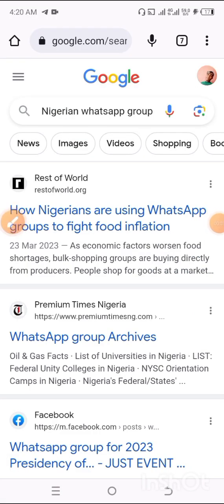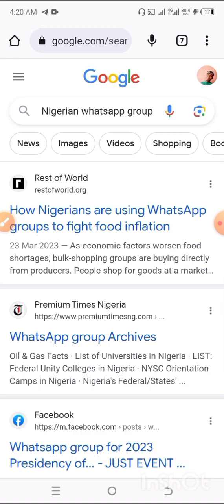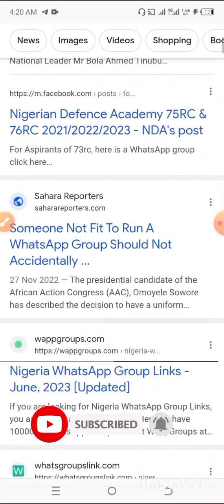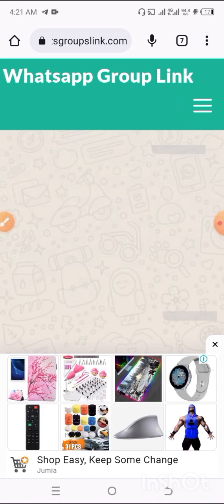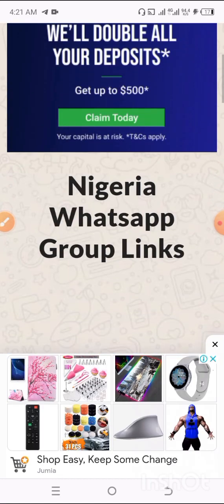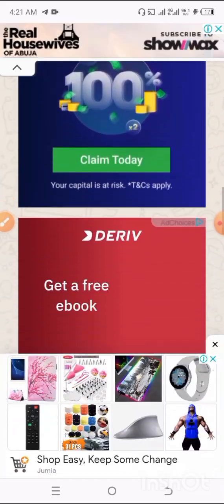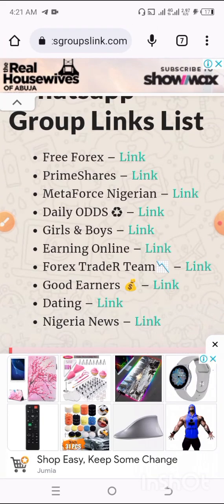So the next method I want to show you is how you can market your data through WhatsApp groups. So if you're someone that is familiar with WhatsApp groups, maybe you have a WhatsApp group for your family or for your friends, you should know that WhatsApp groups are like community for people who have the same ideas or maybe are into the same things. So you want to find WhatsApp groups with a lot of Nigerians in that group. So here are some WhatsApp groups that you can get on Google by just searching Nigerian WhatsApp groups for 2023. So as you can see, these are examples.